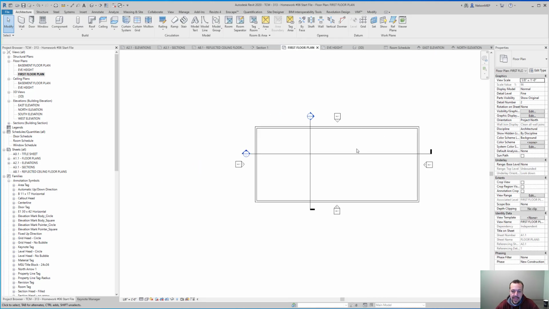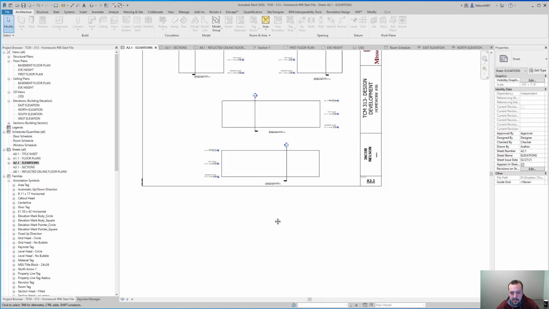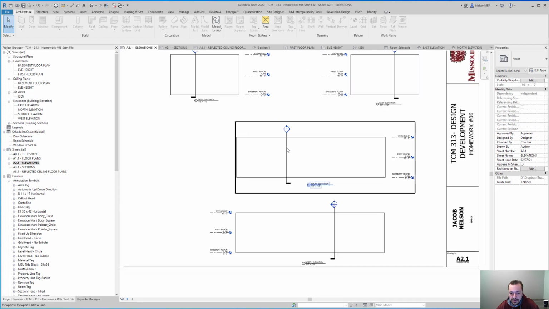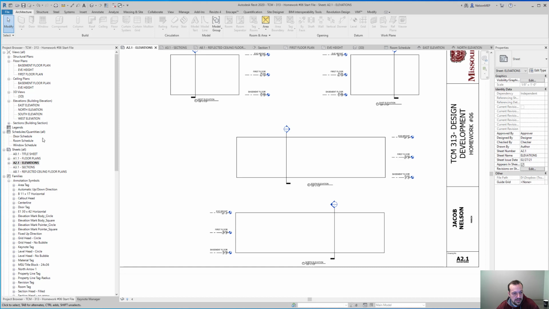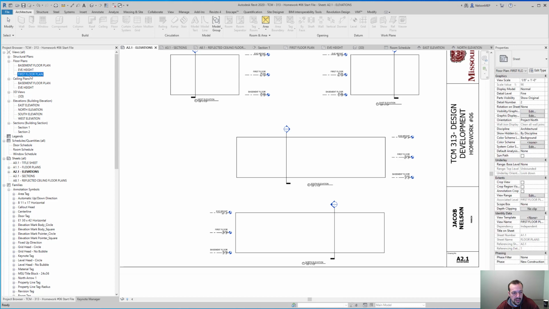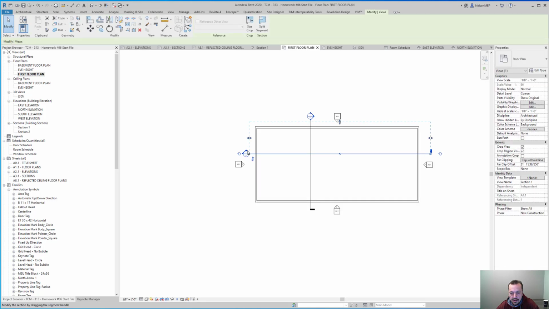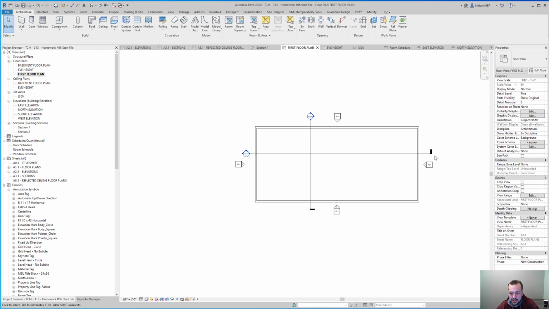All right. So now I have a section view on my elevations. That should have come in as well, which it did. All right. And so I can go up to my sections here. And so I'm going to be sure that I click on my floor plan. I will click here, and this is my east-west section here.